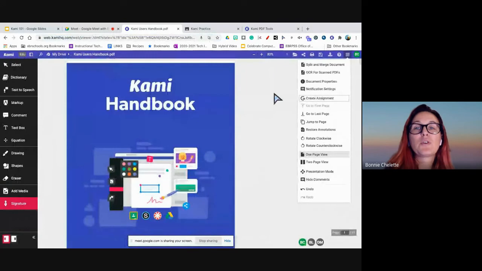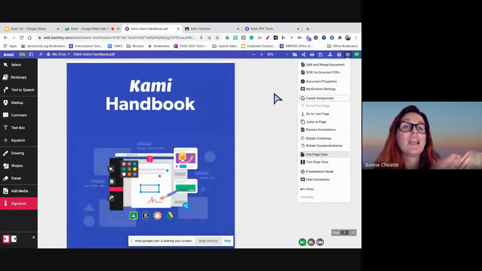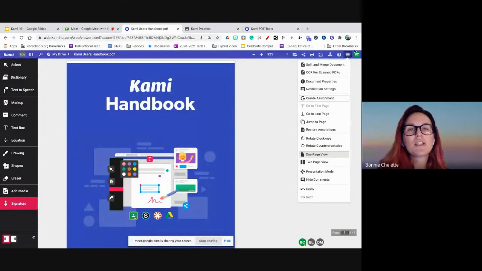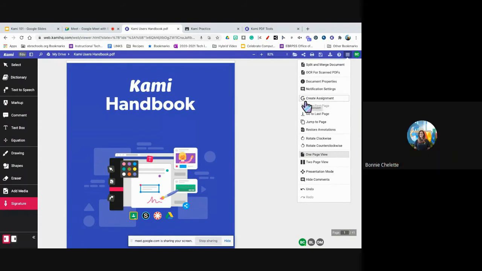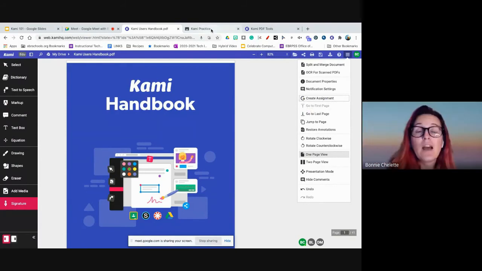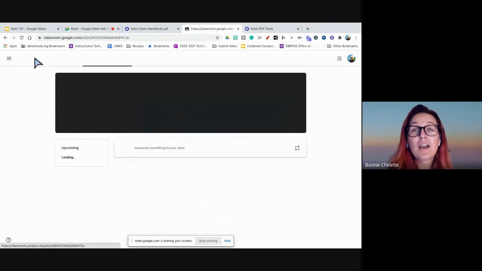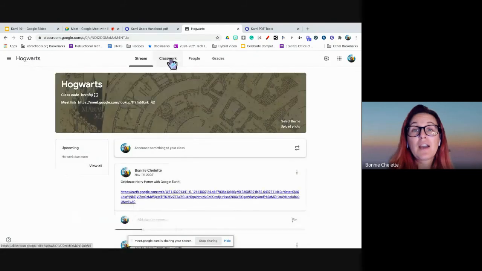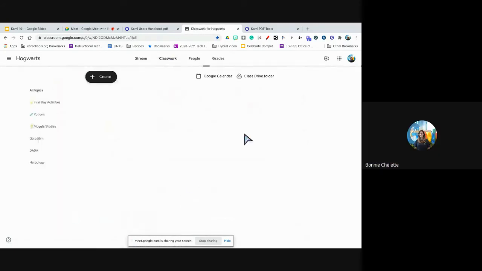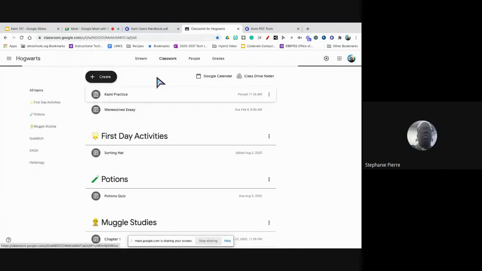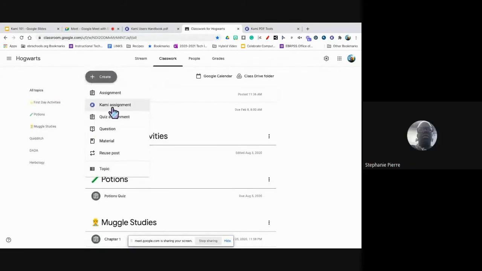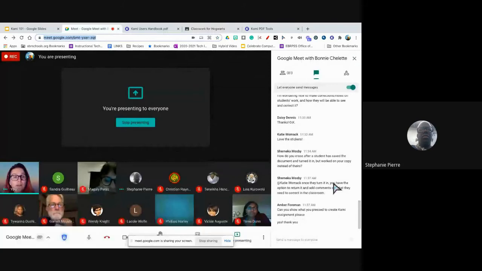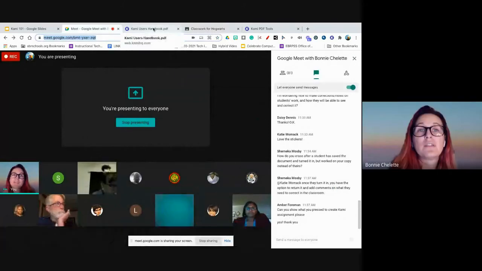To create an assignment, I can either go from that main screen where it said create Google, or these three lines right here, and then create assignment. So there are multiple places. And if you have the extension, and I hope I'm not being too extra, if I hit create, it is right there as well. So three places, lots of different ways.